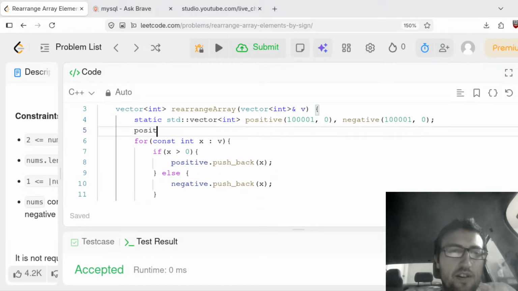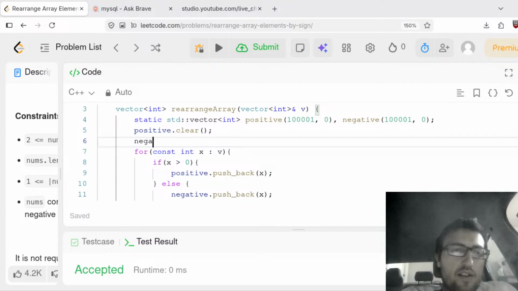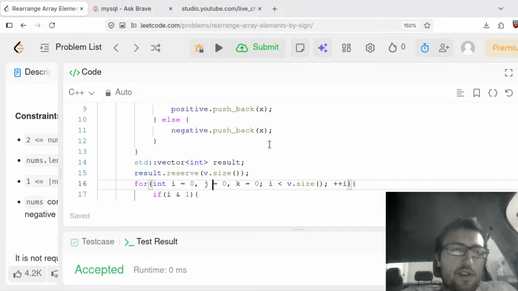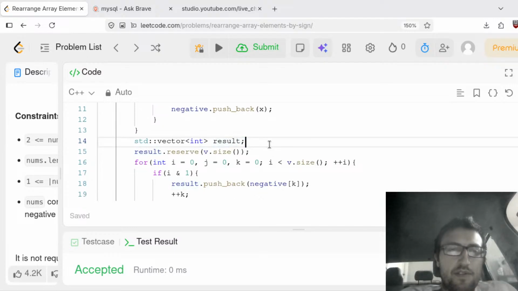Oh, my computer is struggling. I probably need to restart my computer at some point. I have a tendency to not restart it as frequently as I should.